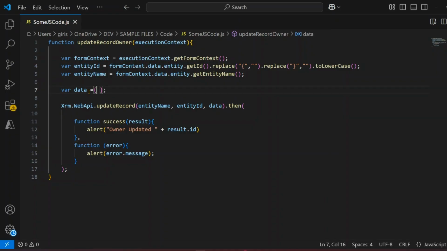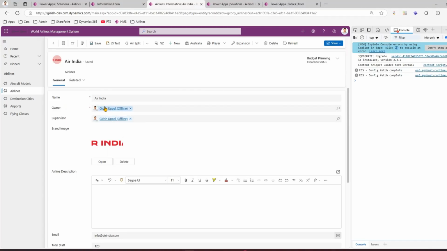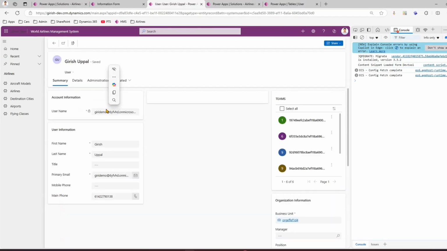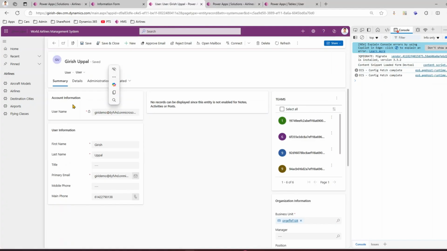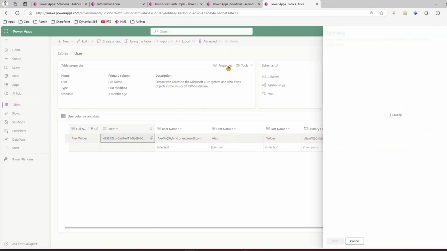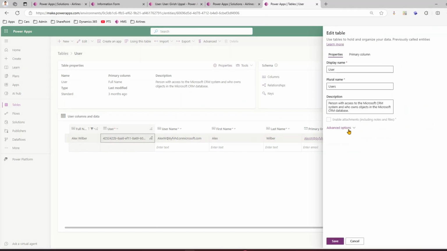Now data. Now this is an important part. In order to change the owner record, as you see over here, this owner record, if I click on this, it will basically open the user record form, and then I can see all the information, like username, first name, last name, and all this information. Now where is this coming from? This is coming from the user table. What is the name of this user table, the internal logical name? So the logical name is system user.